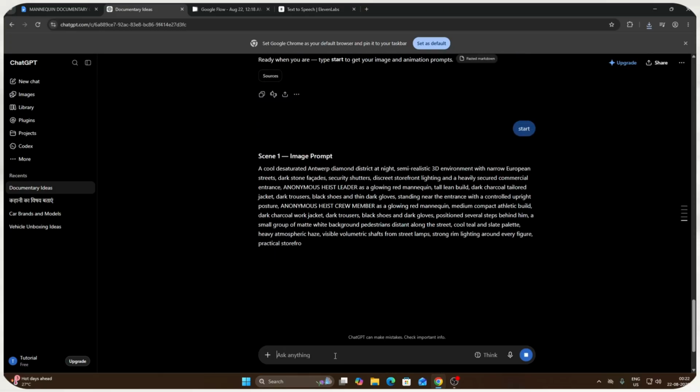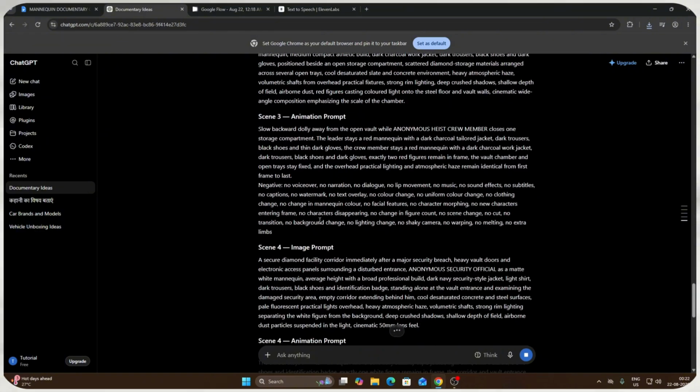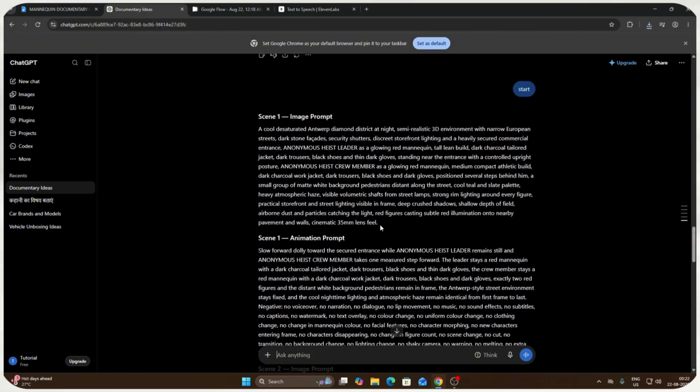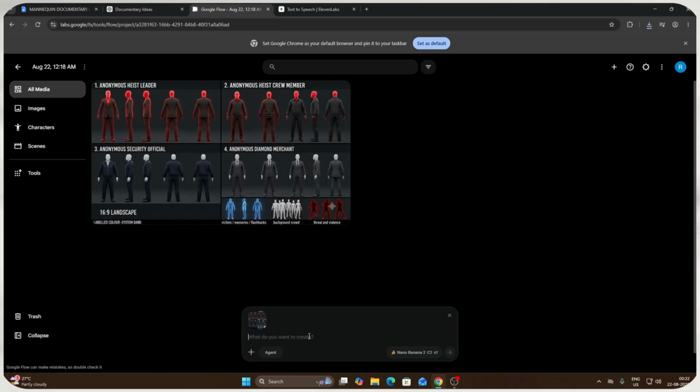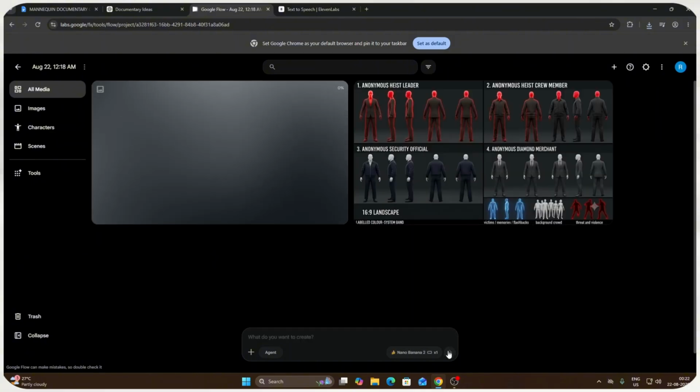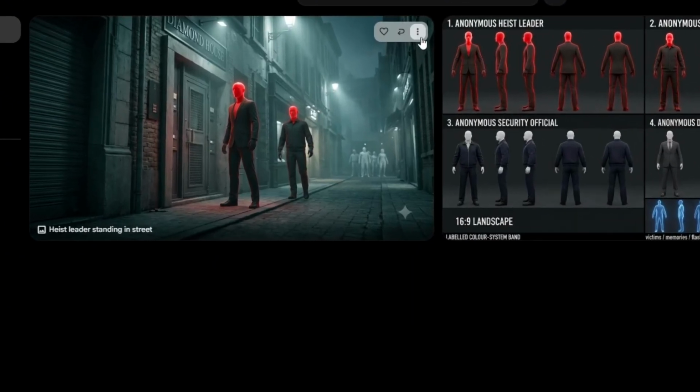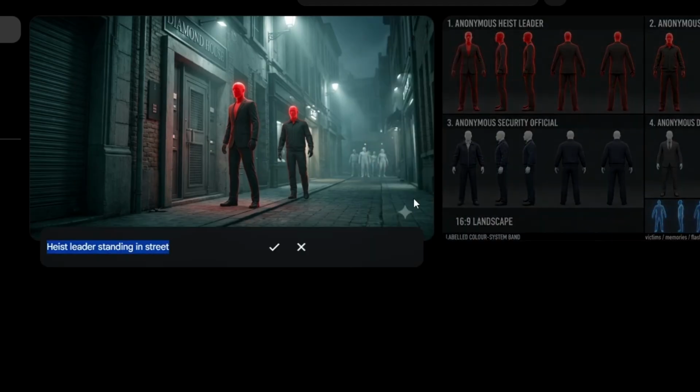It generates both the image prompt and the animation prompt for all 5 scenes. Copy the first image prompt and go back to Google Flow. First, drag and drop the character sheet into the prompt box like this. Then paste the prompt and send it. In under 30 to 40 seconds, our first image is generated. Rename it to 1 so we do not get confused with the sequence later.